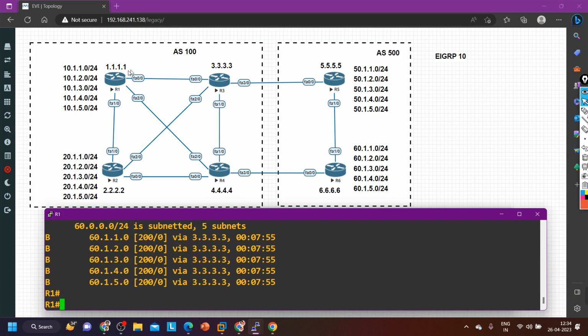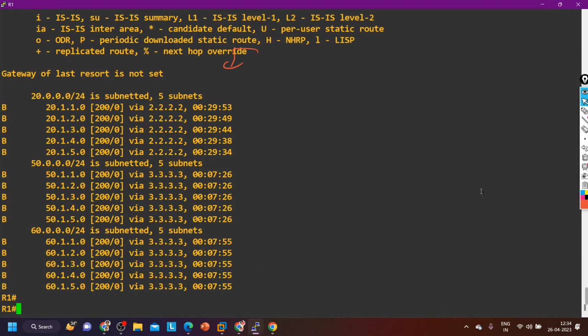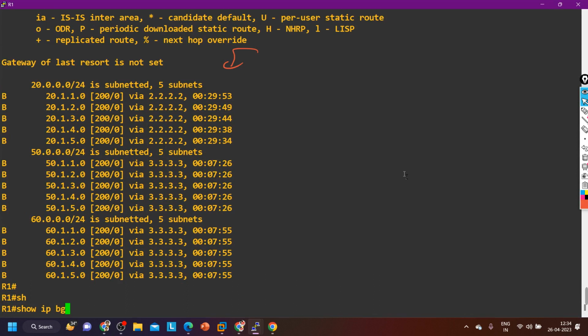Whenever my router 1 and router 2 send traffic to AS number 500, it should go via router number 5. So what can I do? I can add some AS path over here. Yes or no? I can add some ASs. And as you know, a lower AS path number is more preferable. So show ip bgp.